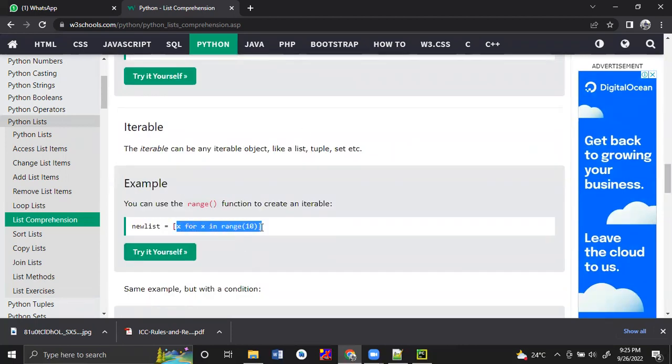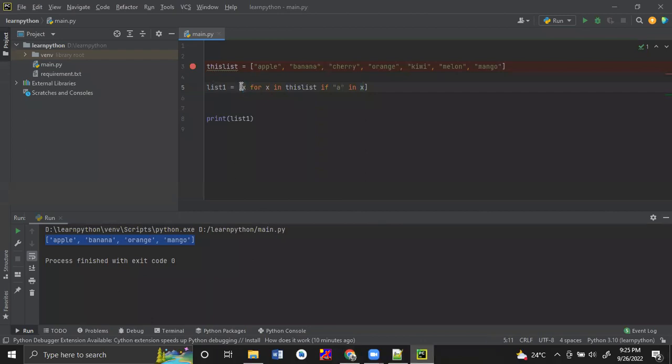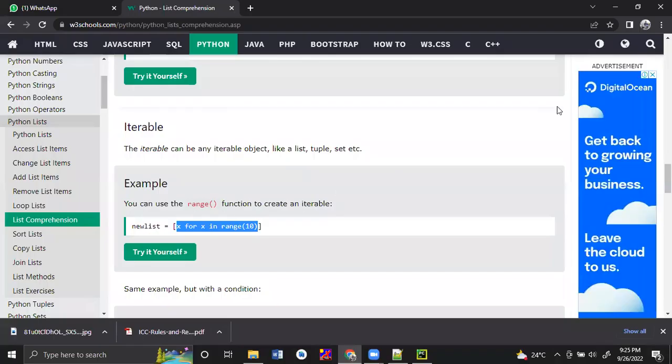Like this, we can append for range also. For example, if we use range of 10, it will create a list from 0 to 10. So we will try this one also, to see how the list will be created. Now we can see from 0 to 9, the values have been inserted as a list. So these are the list comprehensions.